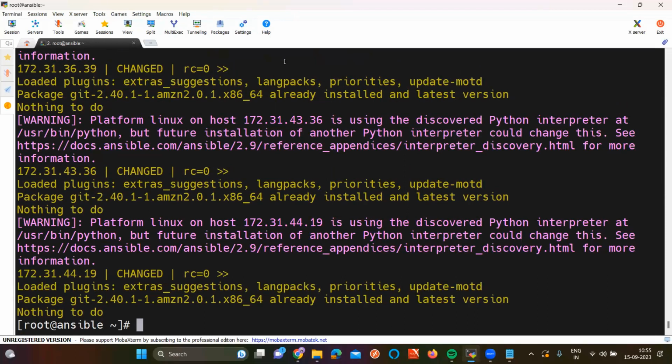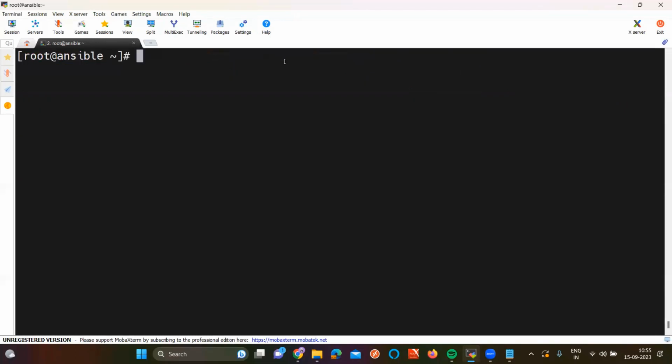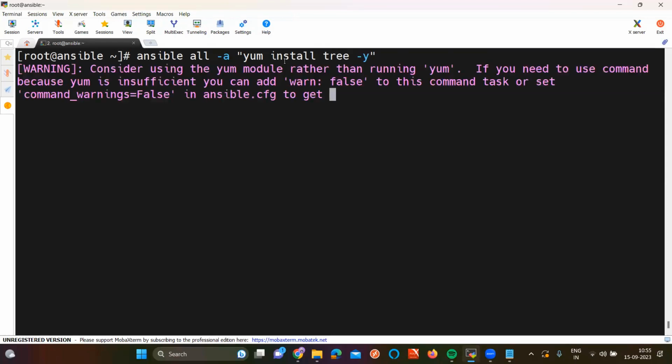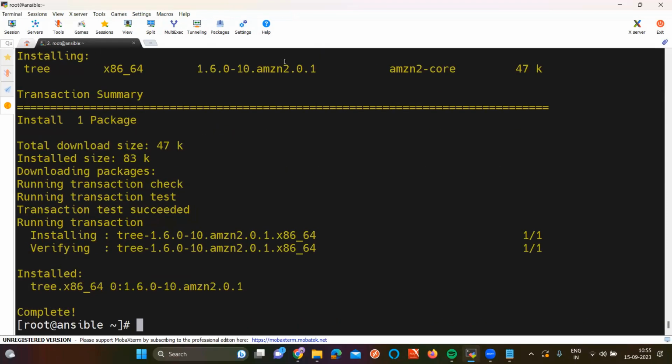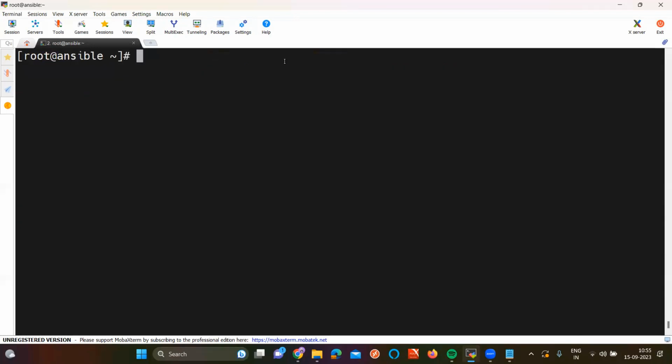If you want to install any other package, put the package name. I want to install a package called tree. Tree is a package. Am I able to install tree or not, sir? So like this. Clear the screen as of now.